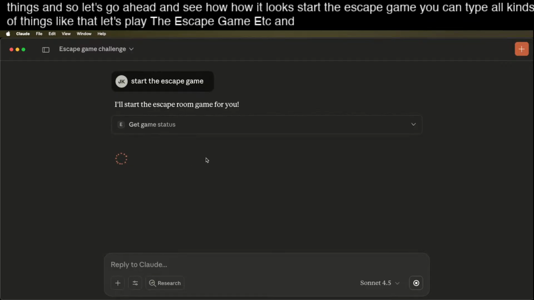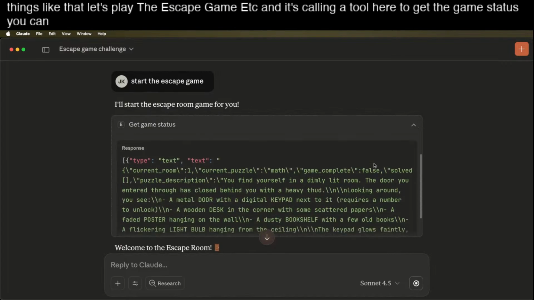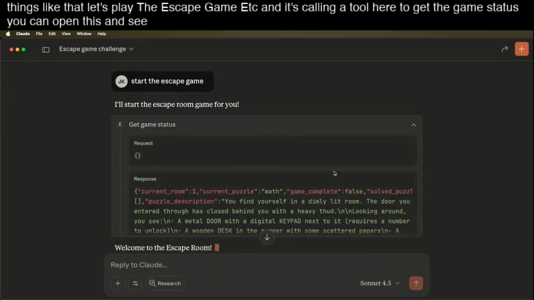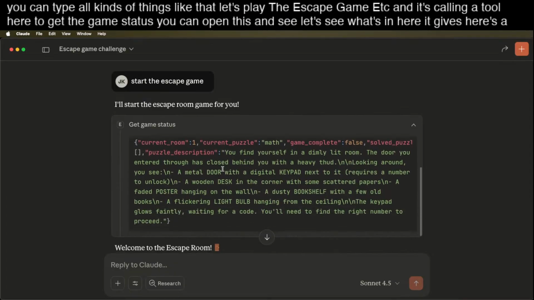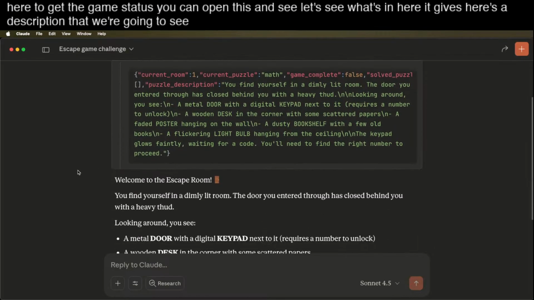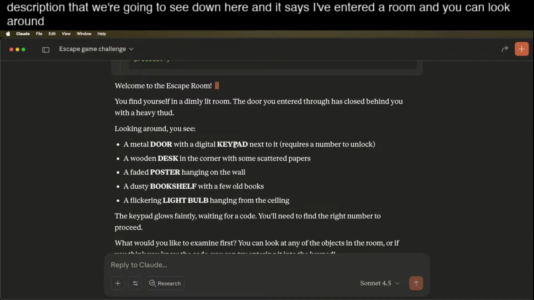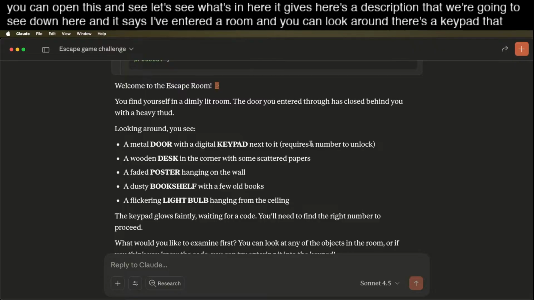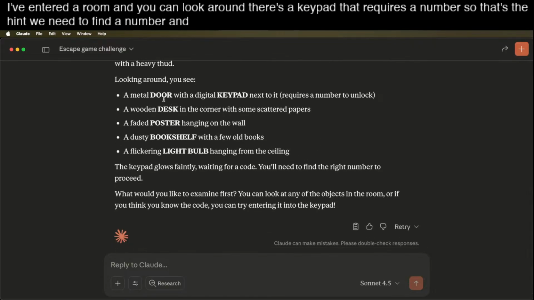And it's calling a tool here to get the game status. You can open this and see. Let's see what's in here. It gives, here's a description that we're going to see down here. And it says I've entered a room, and you can look around. There's a keypad that requires a number. So that's the hint. We need to find a number. And there's some things. So this is kind of like choose your own adventure.